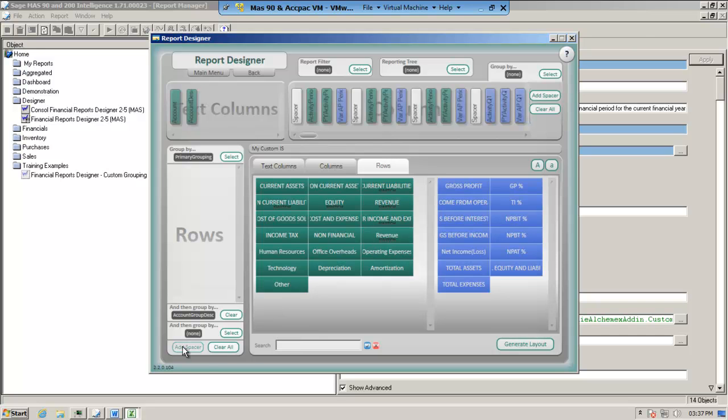Okay, we're going to add a spacer, and now we're going to start clicking on how we want to build our account. So revenue comes in first. We're then going to add a spacer. Then according to our layout, it was human resources. Now you can see how we're starting to build the report, guys. Human resources, office overheads, operating expenses, technology.